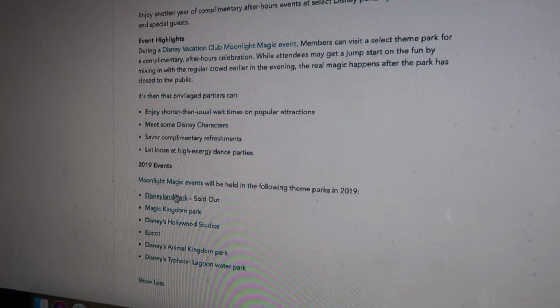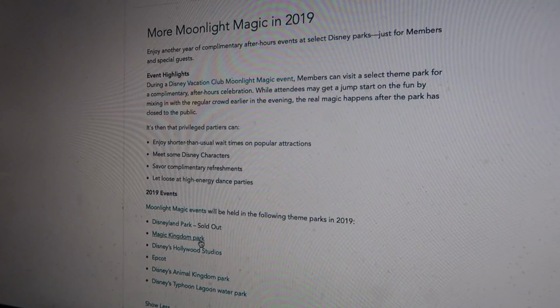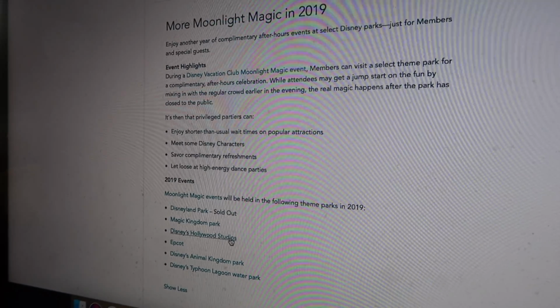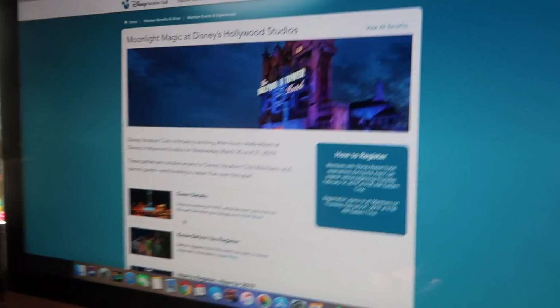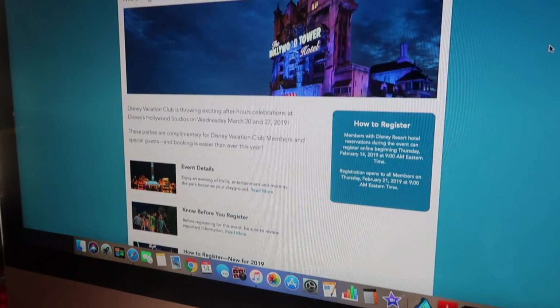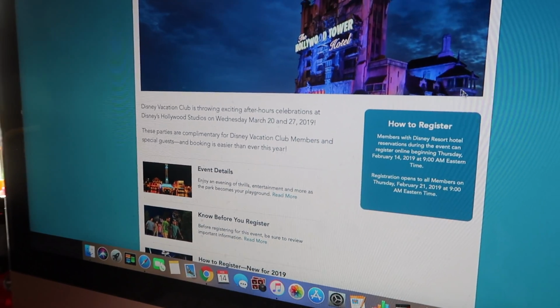So here we see Disneyland Park sold out. That one already happened. Magic Kingdom Park didn't sell out, but it already happened. I showed you the video. So now we're going to click Hollywood Studios, and you, of course, would click whatever event that you're going to do. Now, this is the page you want to be on, if you don't have the link from the email.